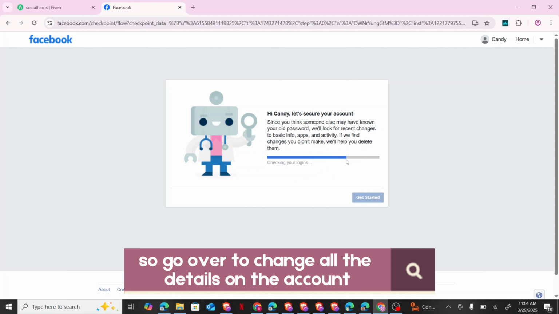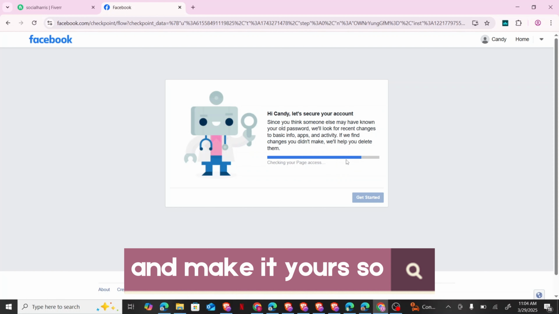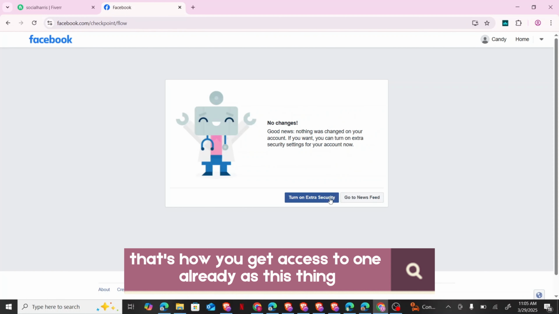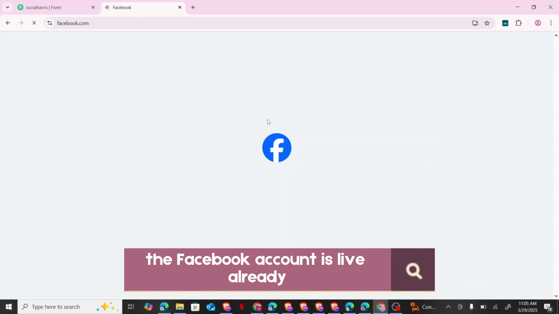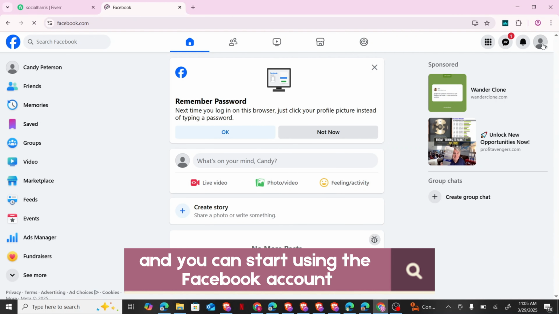So go over to change all the details on the account and make it yours. So that's how you get access to an already existing Facebook account. So you can see that, yeah, the Facebook account is live already and you can start using the Facebook account.